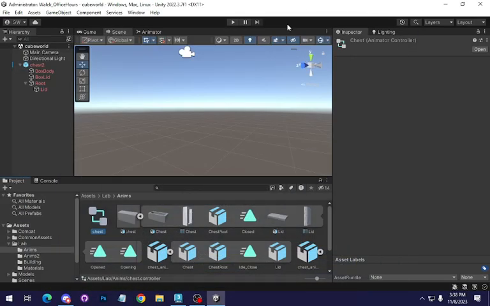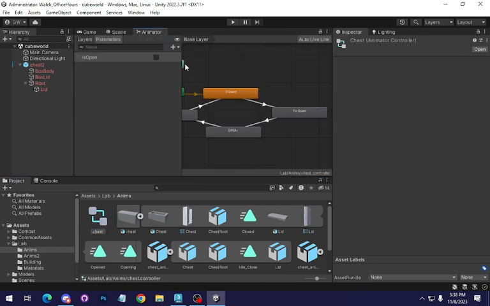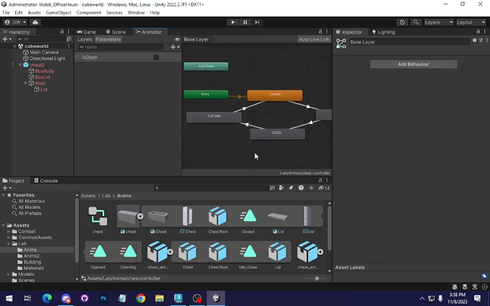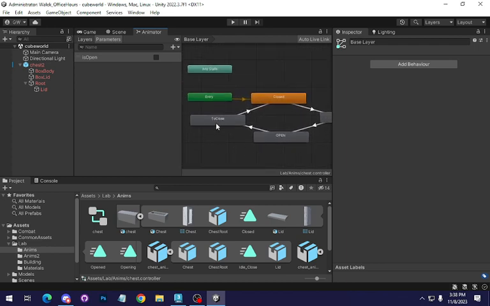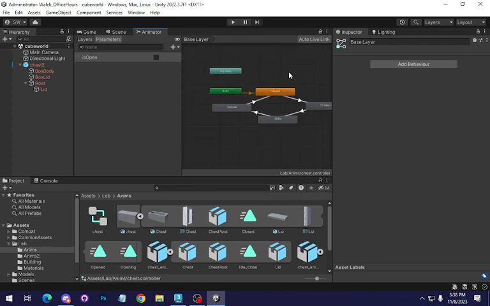All right, so for this next piece, we're going to look at how Unity deals with animations. They create what's called an animation control, and this is what this piece is. We open that up, and it's going to bring up this animator window. It's a finite state machine.